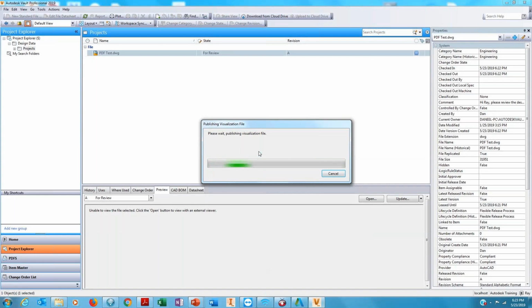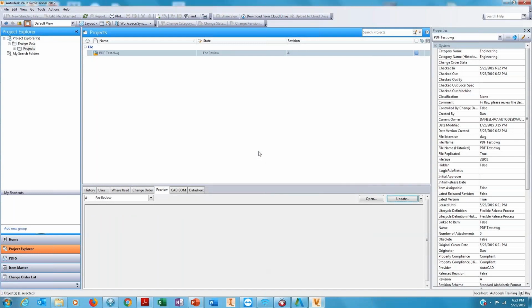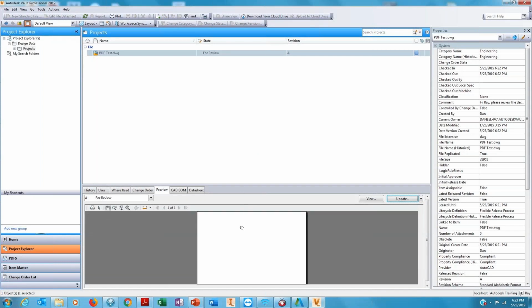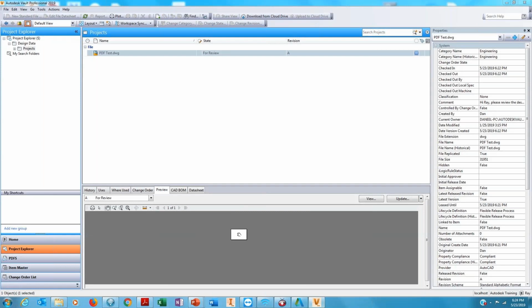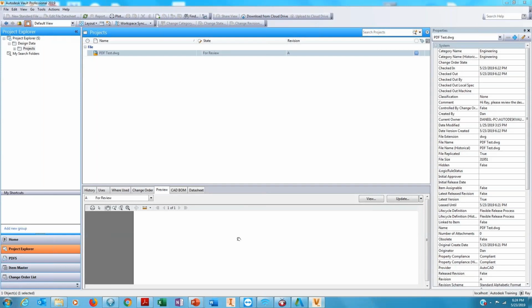Now, a lot of the times, these visualization files are handled by the job processor that we'll come to later on and discuss. But if we want a file that's available directly or immediately to us, we've got to generate the preview manually. Now, of course, this file has nothing in it, so it would show blank.